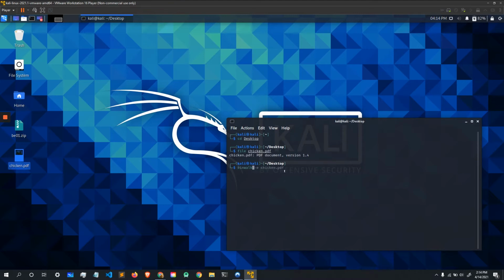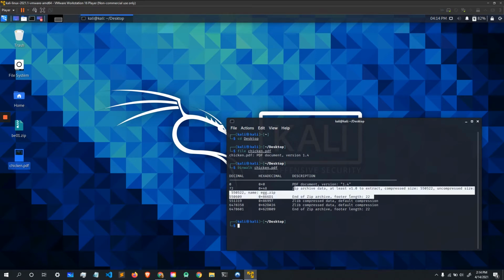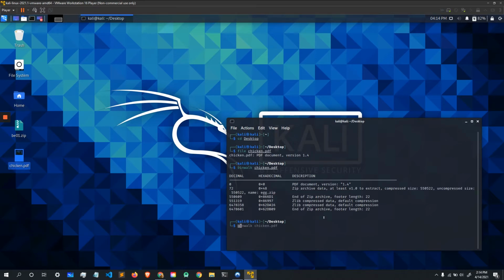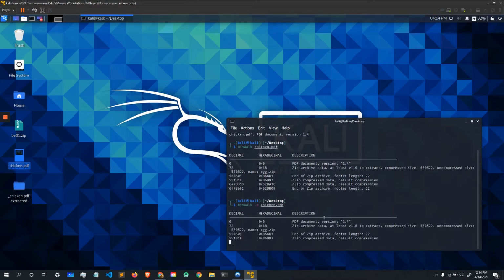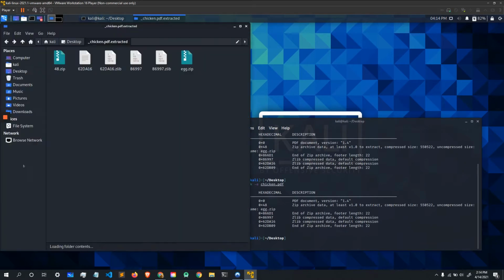But let's take a look, see if there's anything hidden with binwalk. So just go binwalk chicken.pdf, and you can see here's the PDF document, and it's also found a zip archive hidden in here. So let's extract that and see what it is. Okay, there it is, and let's just open this up.